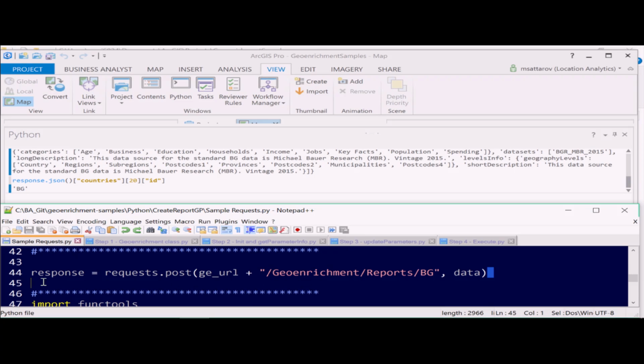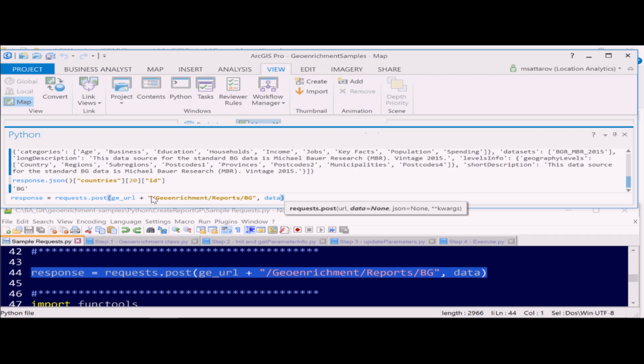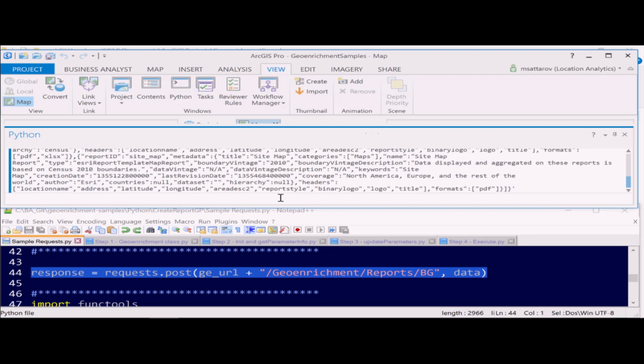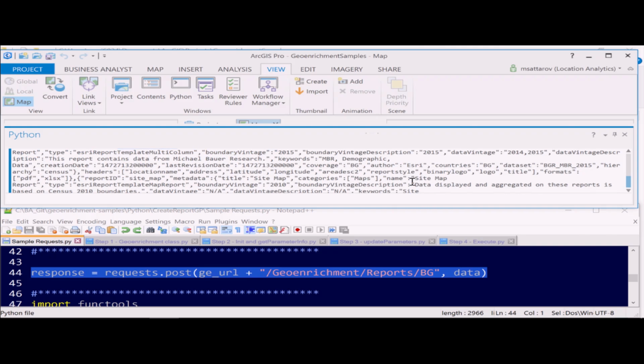Now I can get the list of available reports for this country. And I do that by just going to geoenrichment/reports/bg, and I send in the same data that contains the token. And the response contains 2 report templates that are available for Bulgaria, and that's Bulgaria summary and the sitemap report.